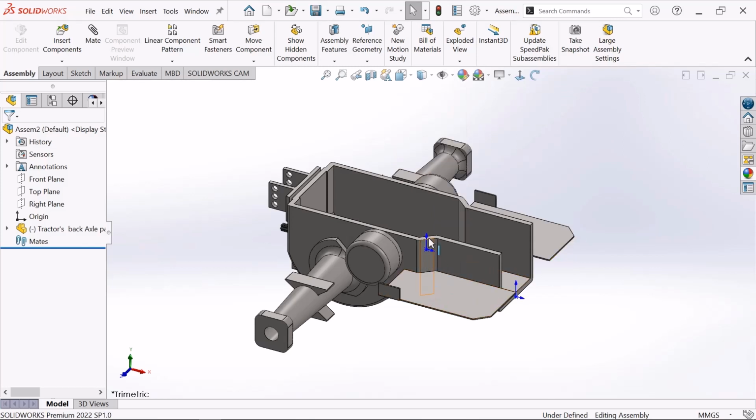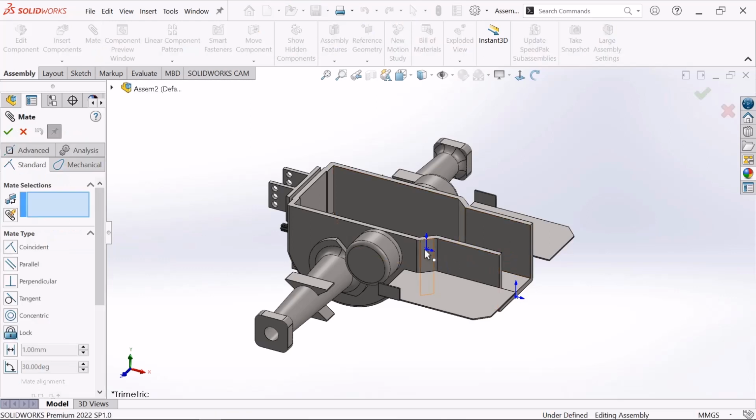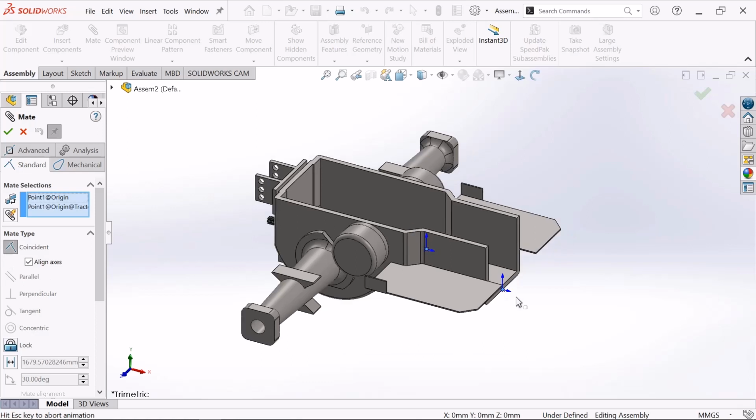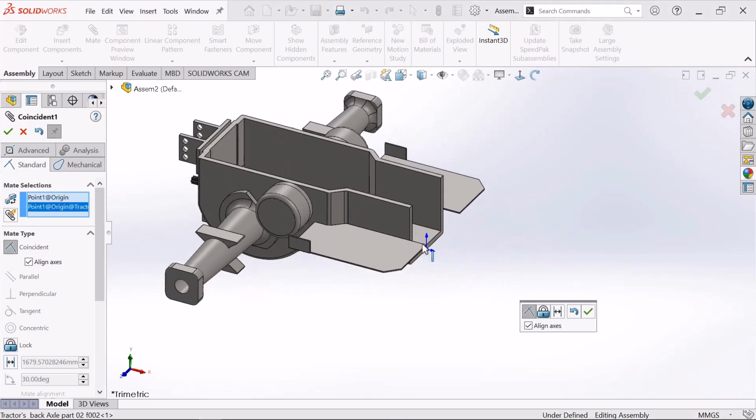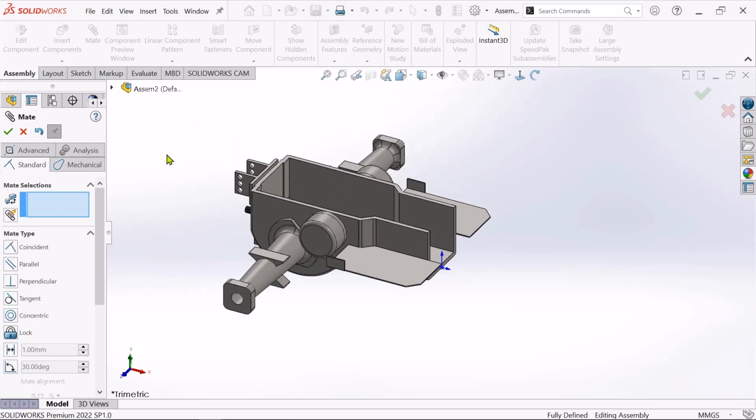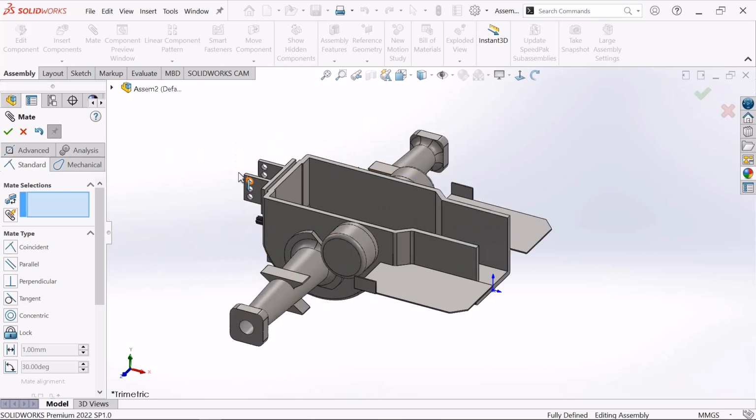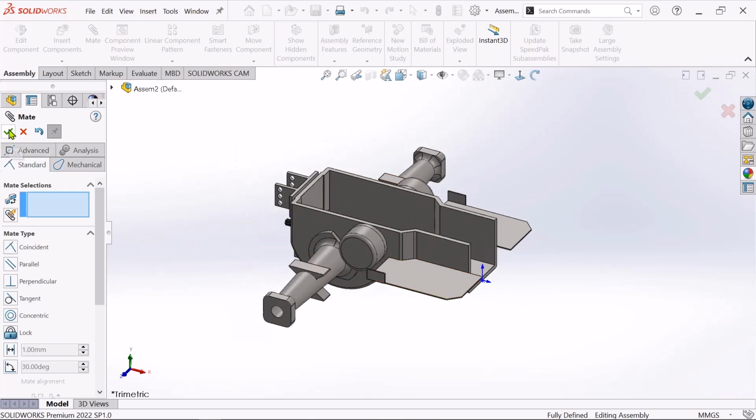Now see, our view is at the origin point. Just go to Mate and click on this origin point and click on this origin point. Now it is converted as a coincident. Click OK. Now it is created as a coincident. Just click OK.